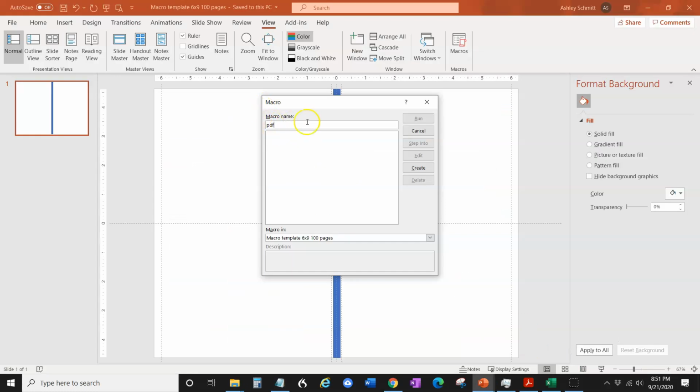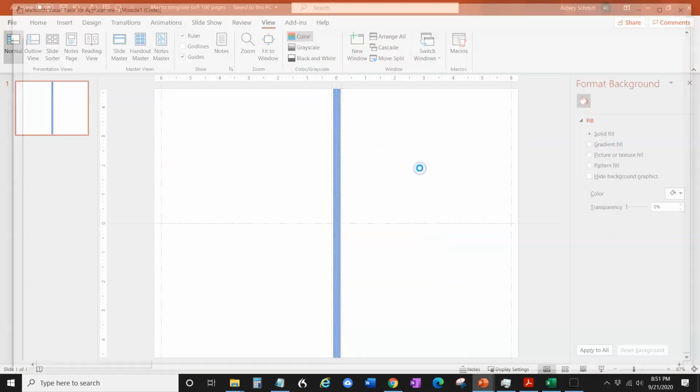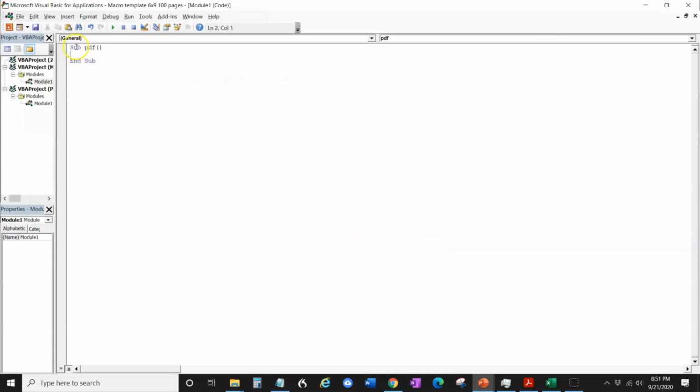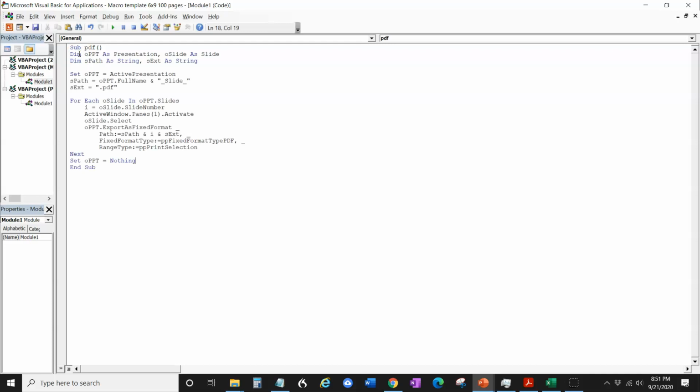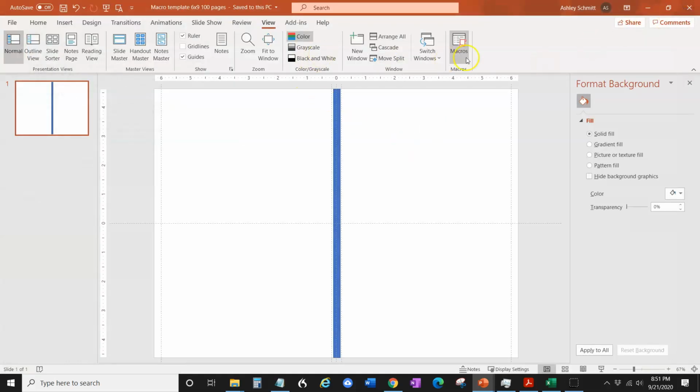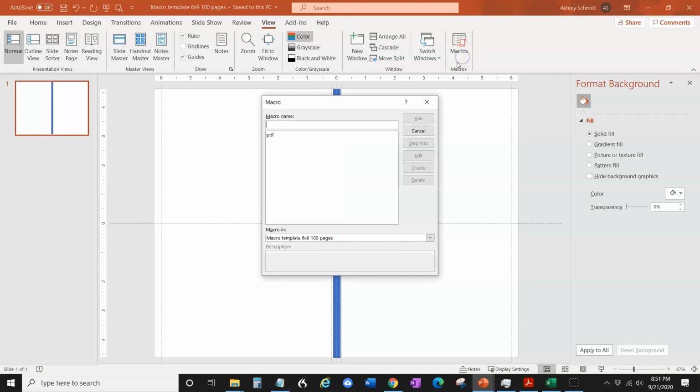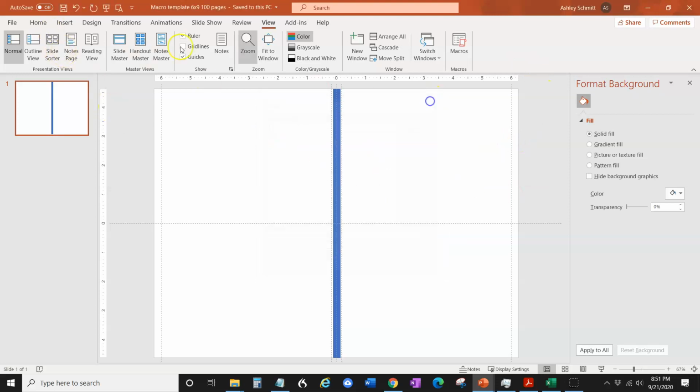We named it PDF. Now we're going to hit Create. And see, now it has the beginning of Sub PDF and the end. So that middle is what we're just pasting in. Now I'm going to hit Save, and I'm going to hit Close. And so I'll have this macro. If I hit Macros, I can see that in here it has a thing called PDF. All right, so I'm going to hit Save again.